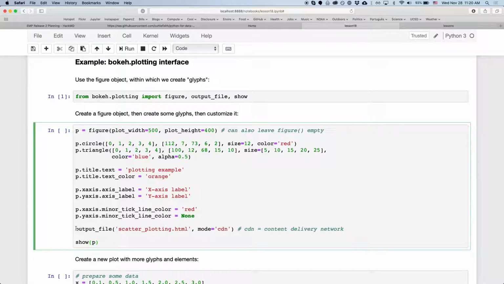Then we're going to output this file as scatterplotting.html, and the mode is going to be CDN. This stands for Content Delivery Network. What this is, is that these Bokeh plots require a fair amount of resources to render, and a lot of those resources can be stored in the cloud or on the internet. And then your HTML file that you're going to generate can go to the internet and get the information that it needs to render that plot.